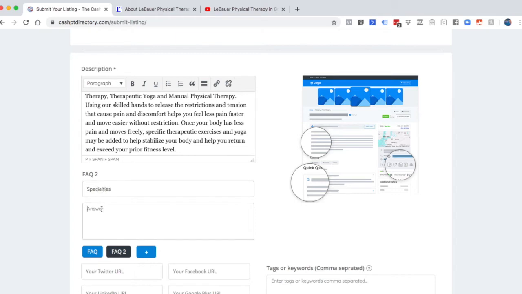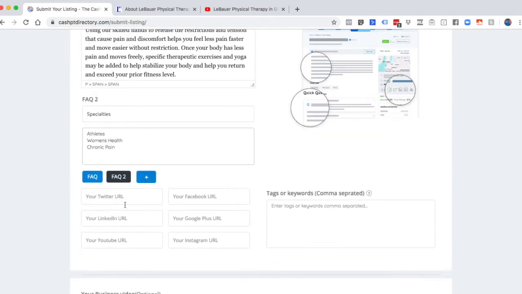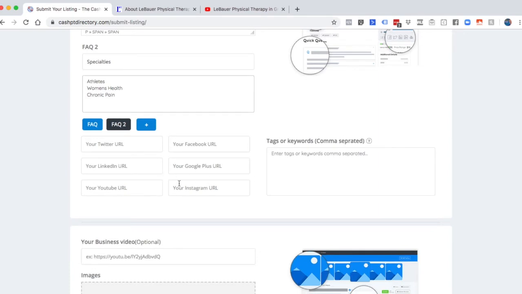And then you might have one that was more like specialties. And that could be the types of patients: athletes, women's health, chronic pain, etc. And then, you don't have to do this, but I recommend you put in your Facebook, Instagram, and YouTube URLs. If you have a clinic Twitter, LinkedIn, or Google+, they're kind of old. You could put those in, but you don't necessarily need to.